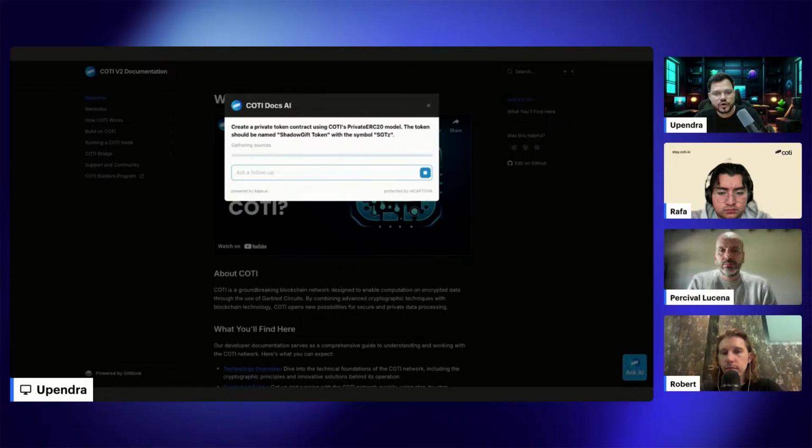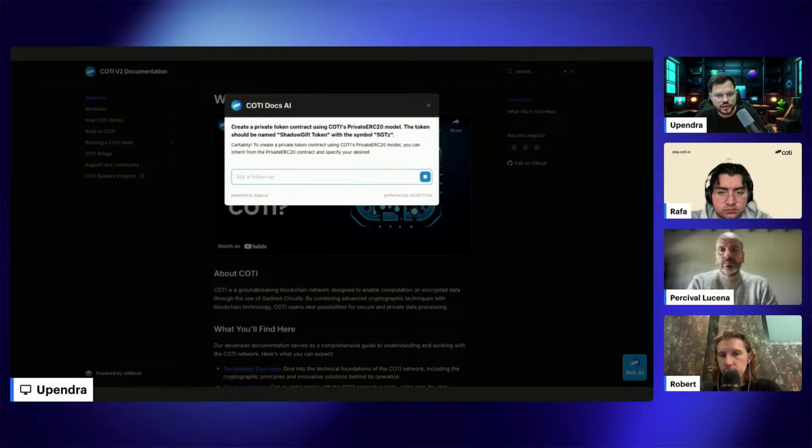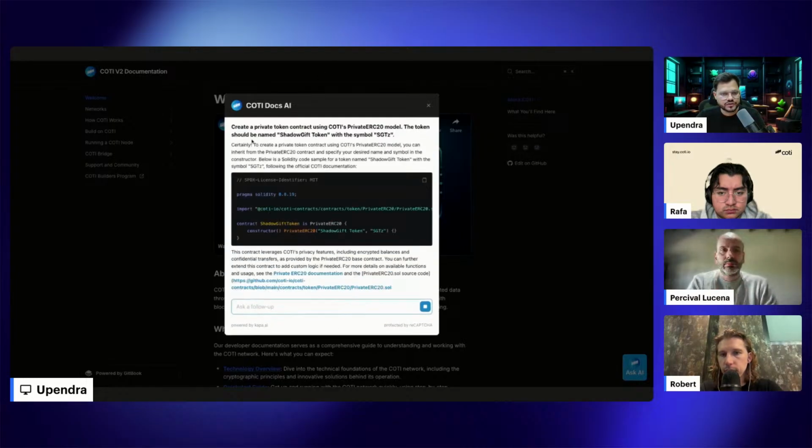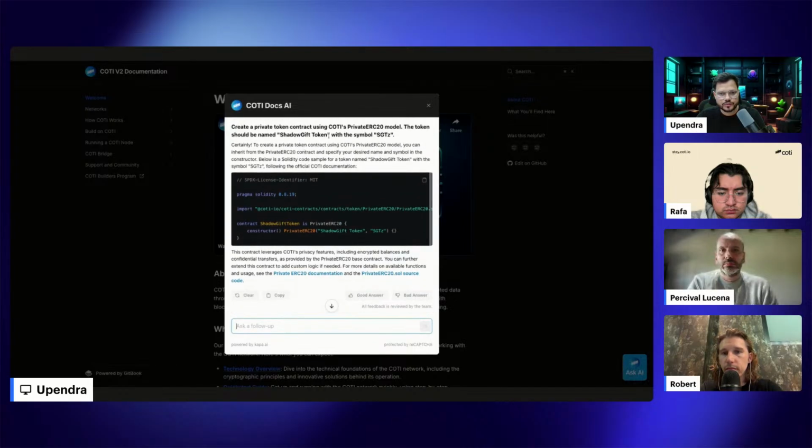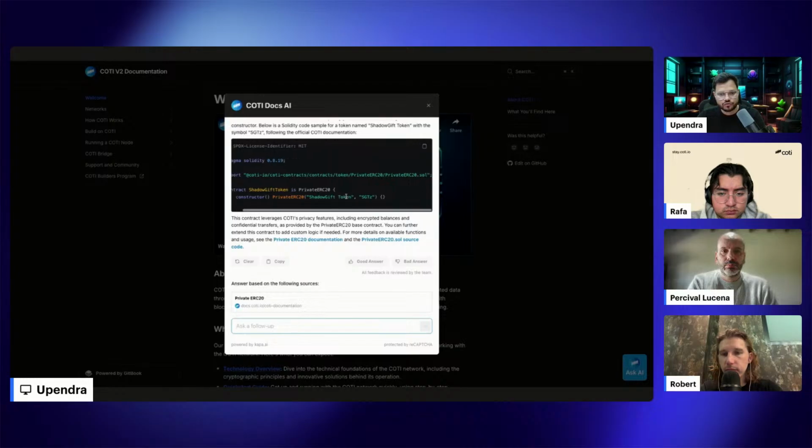So I just give a prompt to the AI tool, like I want to create a private token. The name of the private token is going to be the Shadow Gift Token, and the symbol is SGT. So it has created a simple private token for us, as you can see. So that's what I said. This AI tool is best for COTI.